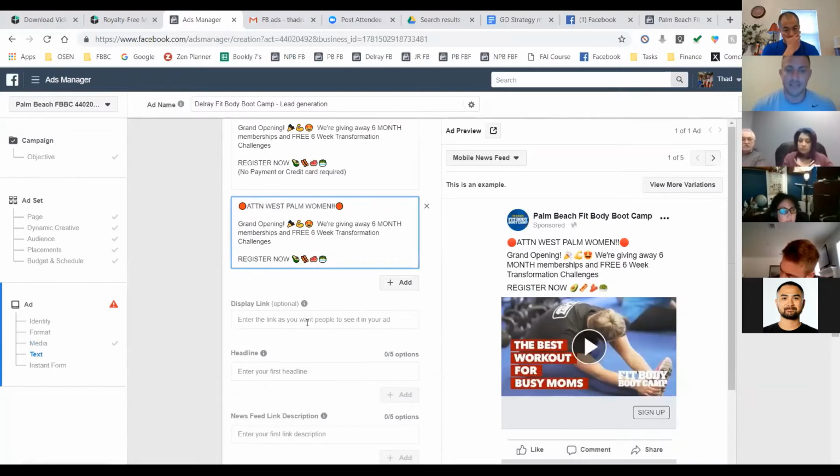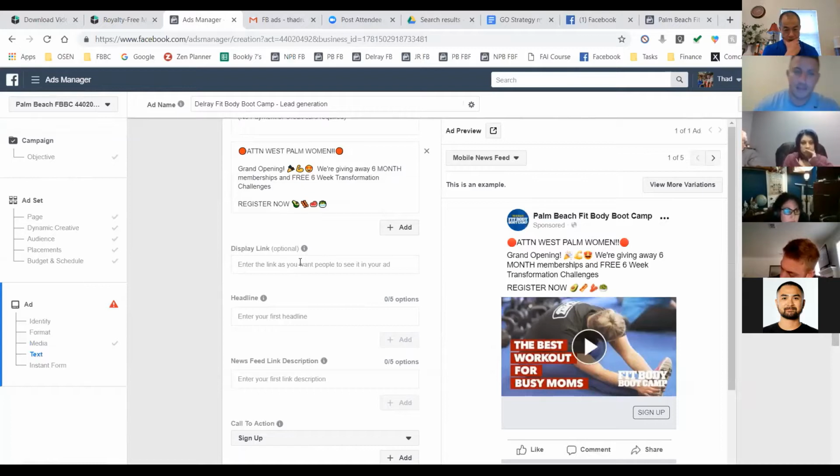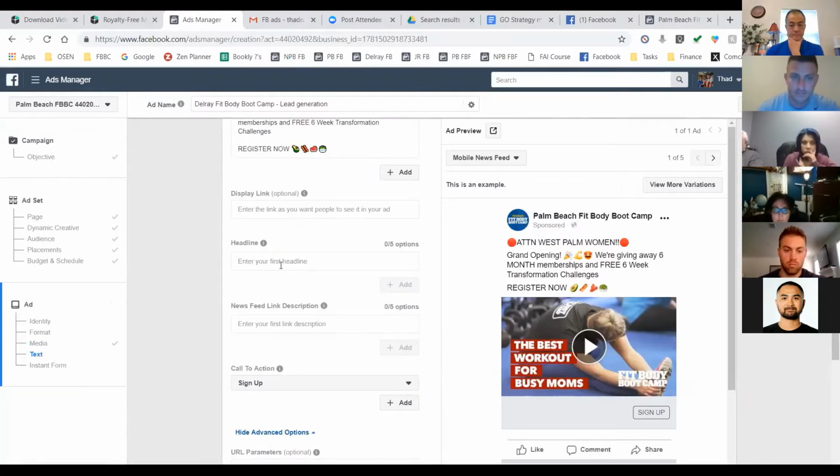And now the display link. This really doesn't matter, because this is if you're sending them to a landing page, how you want that link to show up. It doesn't really matter. You could put your grand opening page in there though. It'll show up down there. I'm not going to put one in right now. Headline. Headline is what they see underneath the ad.